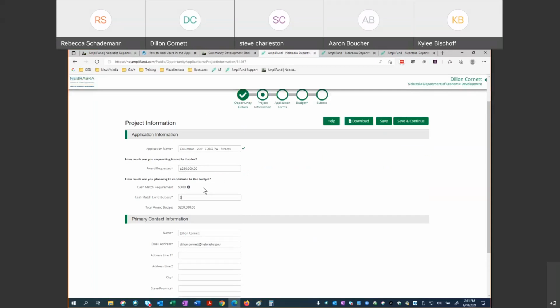The next section is asking how much are you planning to contribute to the budget. For this particular example, I'm using Columbus, and for public works, according to the application guidelines, the match contribution requirement is 30%. So that would be 75,000.